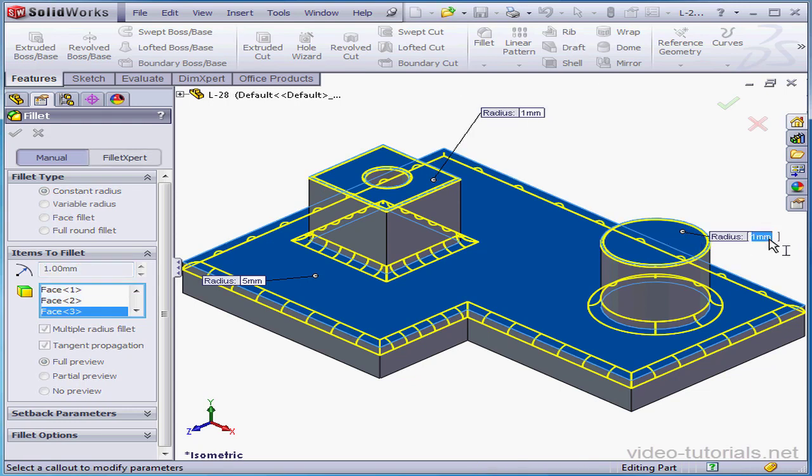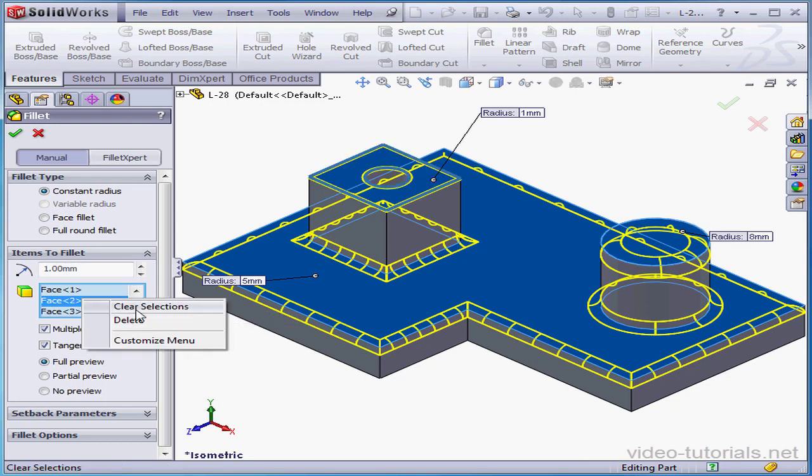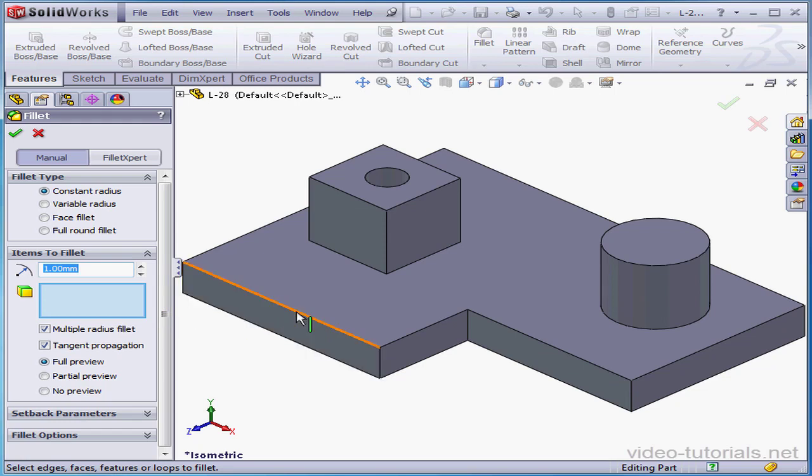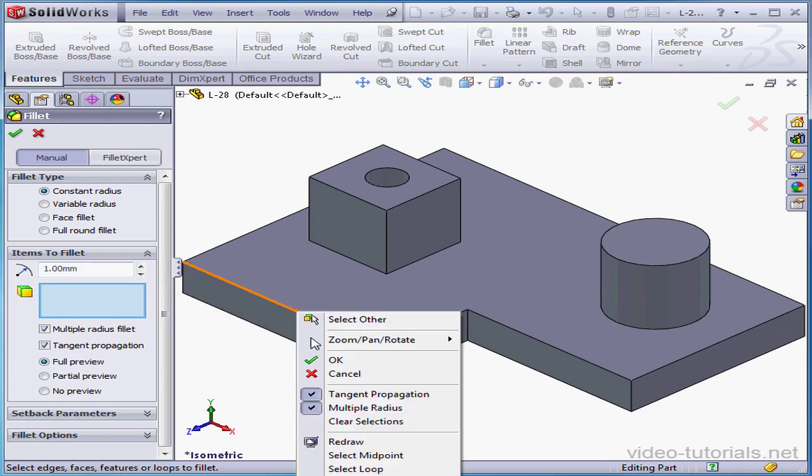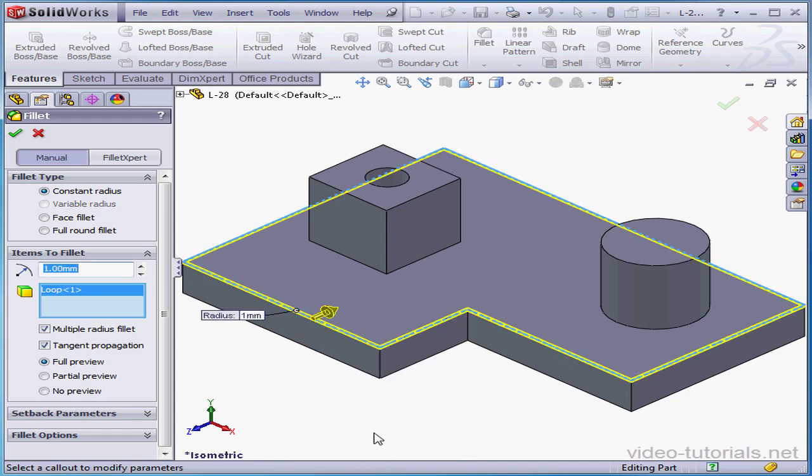Let's make this 8 mm. Okay, let's clear out these selections. Right-click in the selection box and choose Clear Selections. Let's take a look at another option. When I mouse over this edge, I can right-click and choose Select Loop.